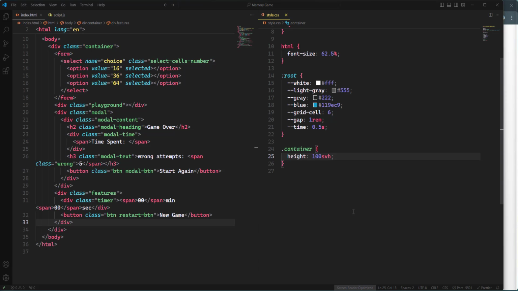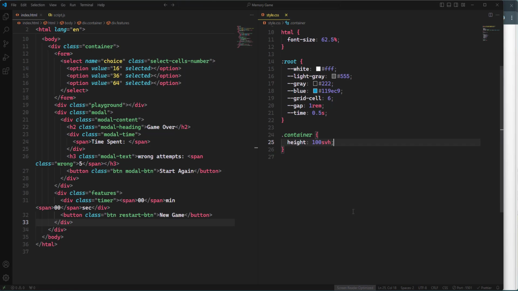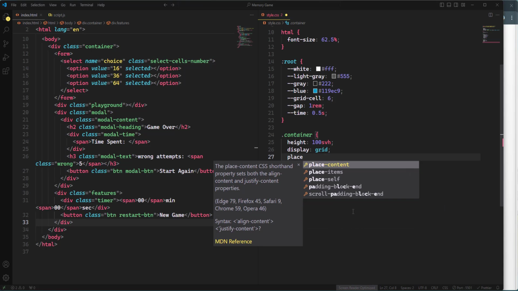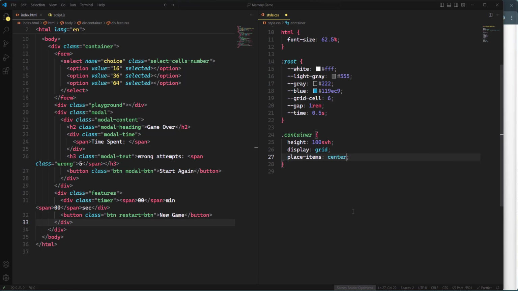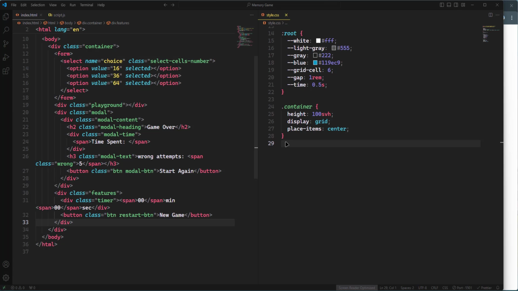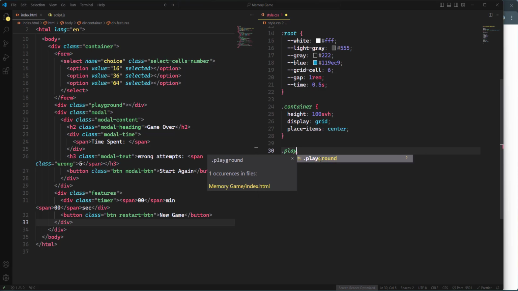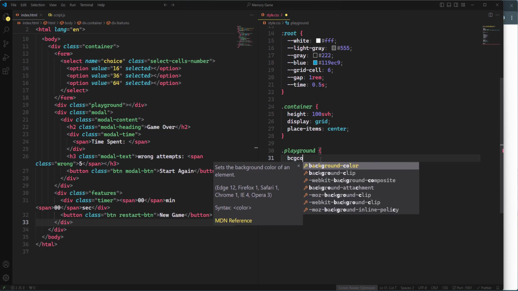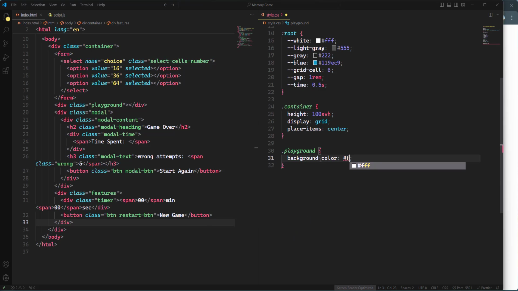Alright, after that I'm going to place the content in the center. For that we have a couple of different ways. In this case I'm going to use CSS grid. So we need here display grid, and then place items center. Let's check the browser. So as you can see, the content is placed in the center. Next, I'm going to select the playground, and I'm going to define background color. It's going to be F7EEDD.